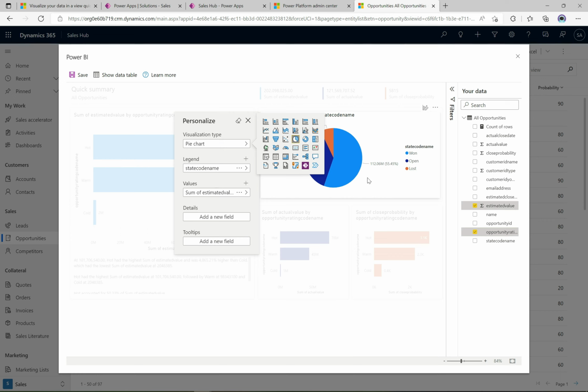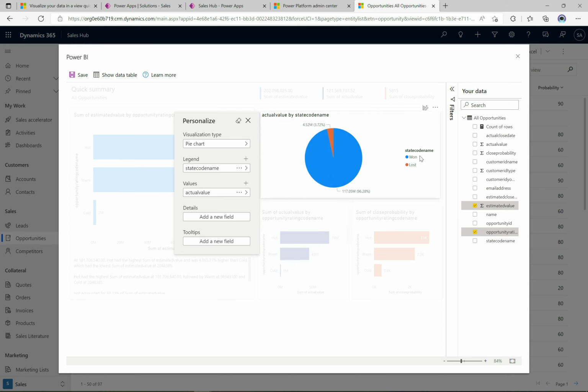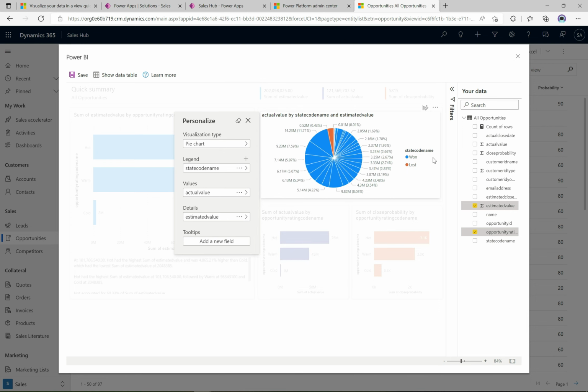And we can see automatically in the background, it's gone ahead and changed it, right? And then if we wanted to change these values here, so let's say instead of estimated value, I wanted actual value, I could just change it like this, and straight away it's changed that. We can add more detail fields and do some other stuff with this. Let's say, for example, I wanted to add back in the estimated value, then it's going to do this.